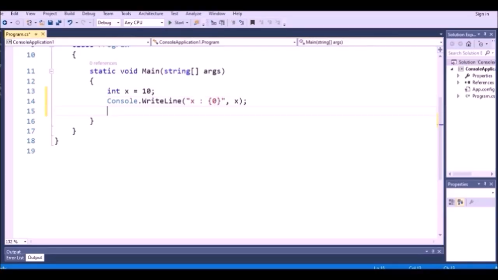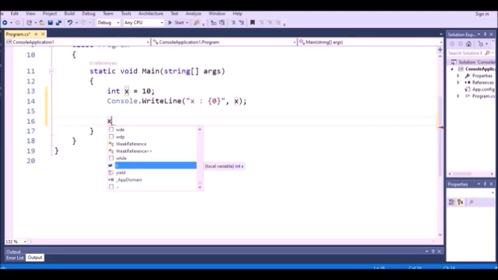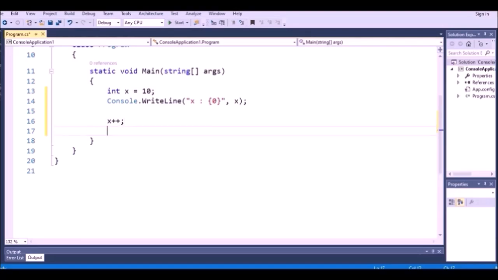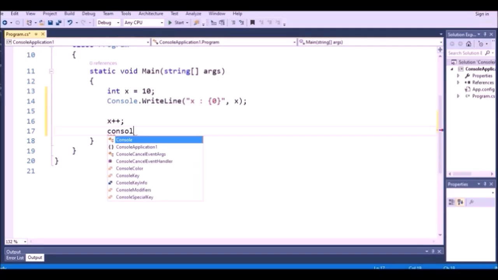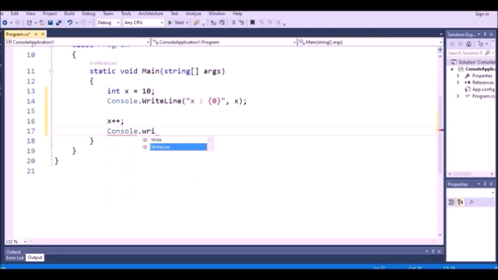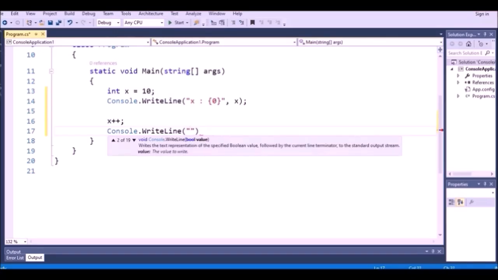So now we do the increment of the value of x by using the statement x++ as you see here. And to display the value of x after x++, we use the statement Console.Write as you see here.